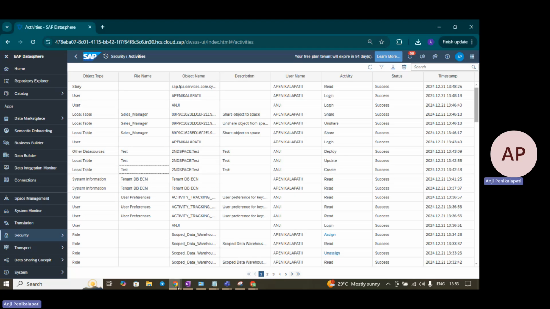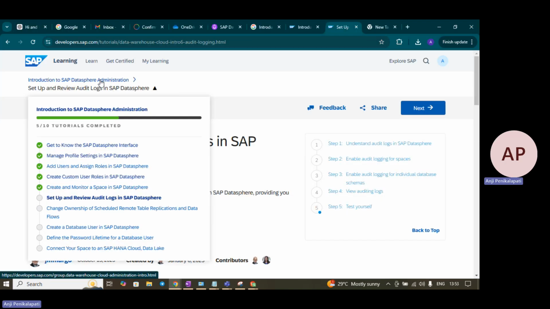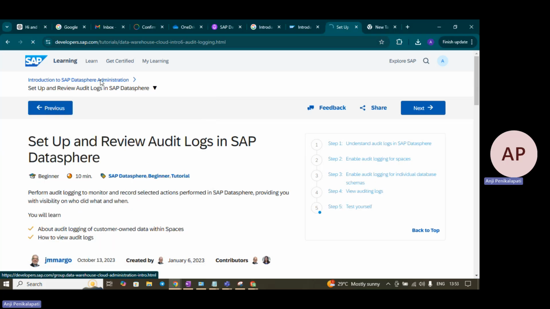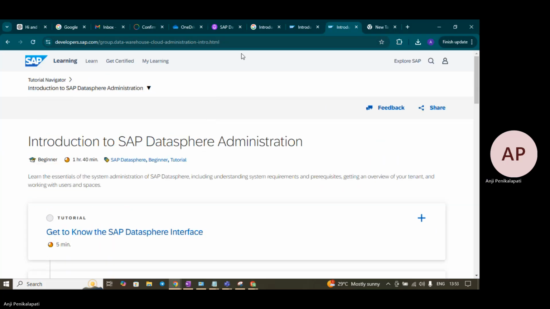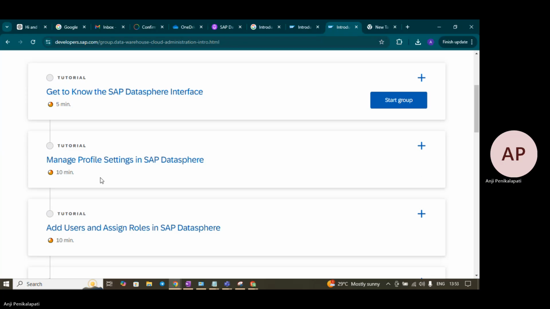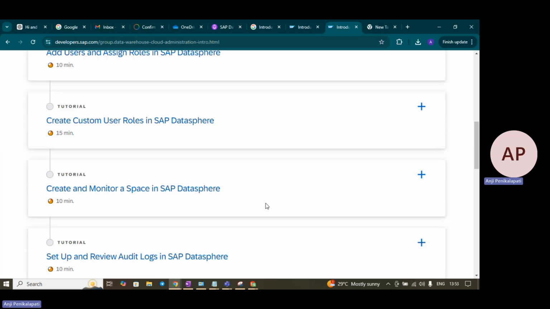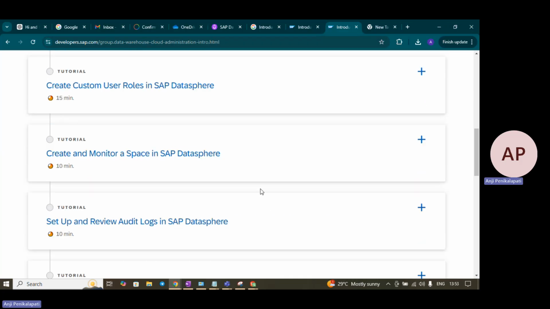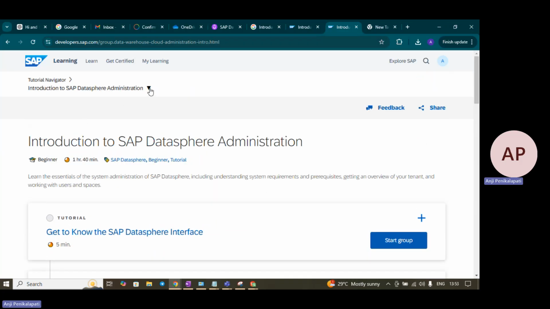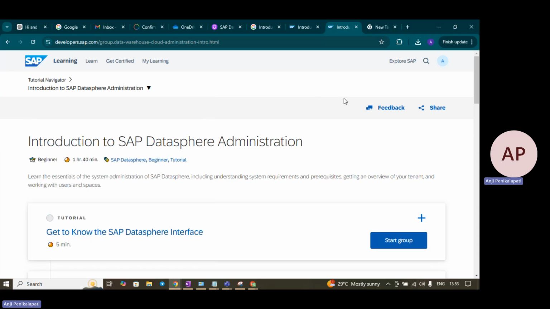And I want to show you one more thing. There is a course called Introduction to SAP Datasphere Administration. If you search this, it will come. Here you can explore how to get to know the Datasphere interface, manage profiles, assign users and roles, which we have seen, create custom user roles in Datasphere, and create and monitor spaces. So it's a course for basically admin-related activities. You can check this out. I'll give this link in the course description.